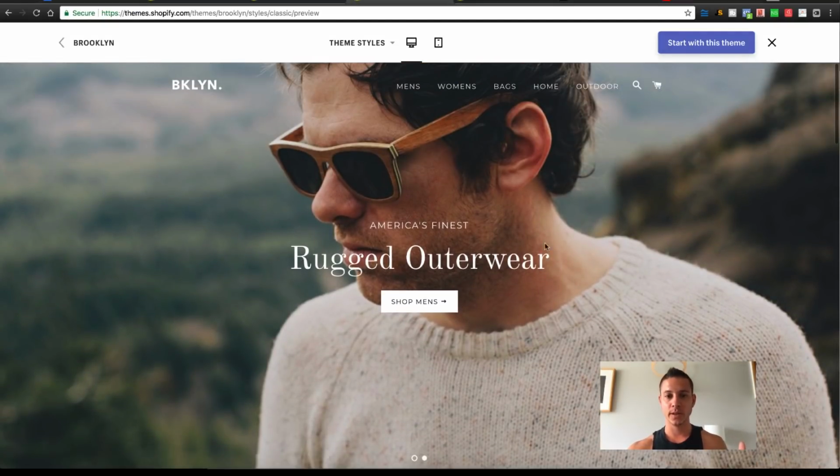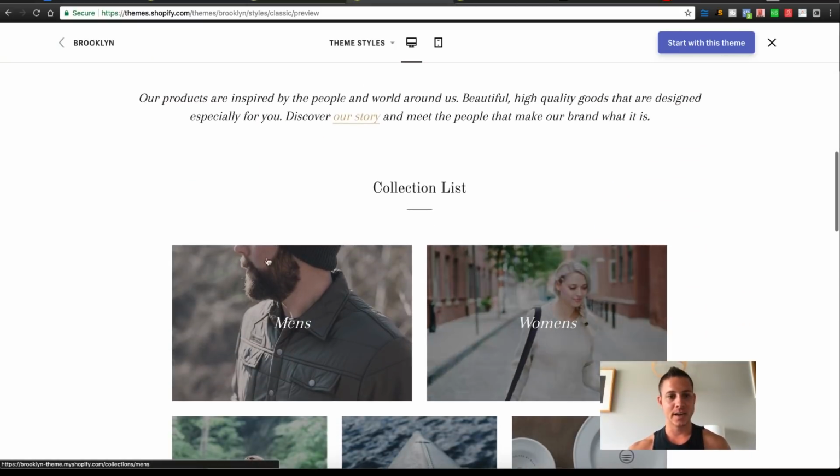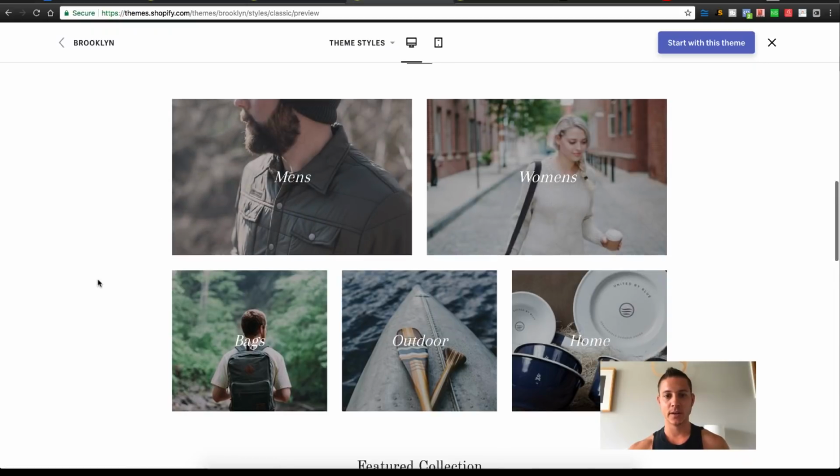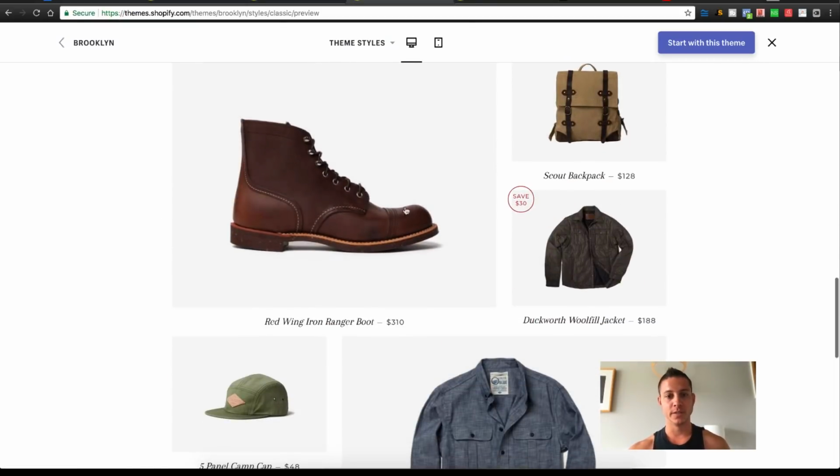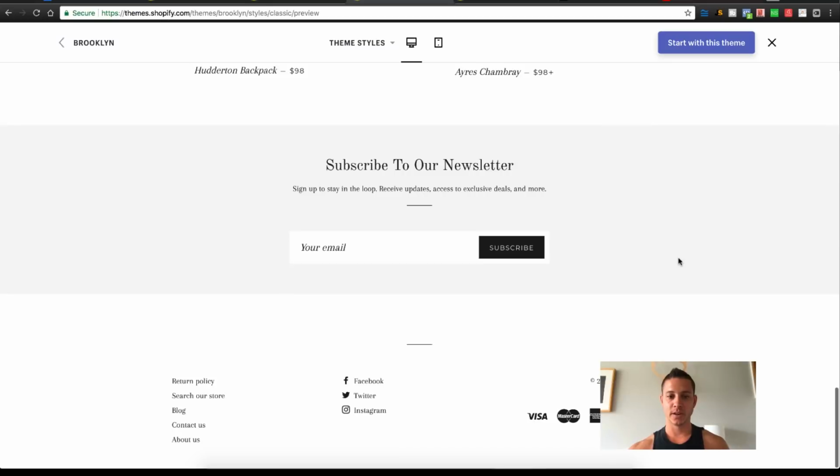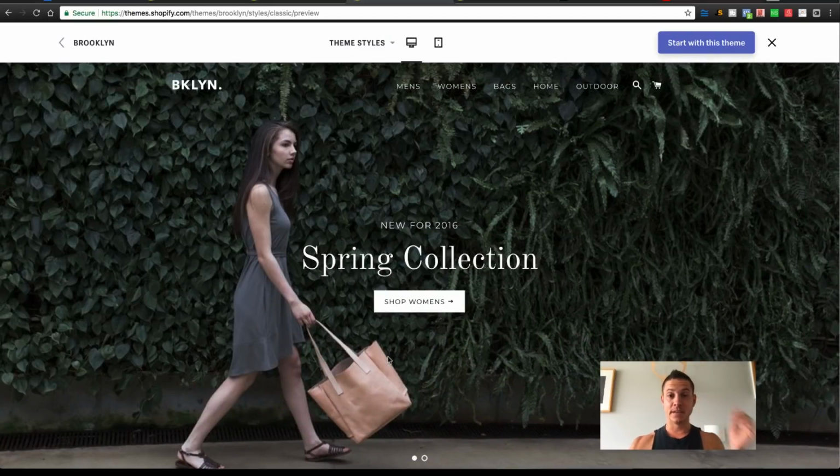And so let's look really quickly. We see the carousel here, the top menu bar, just a beautiful image-centric design. We see a very easy collections list here, right? Men's, women's, bags, outdoor, home. We see featured collections and newsletter. And so it's a very simple theme, but simple is good, guys.